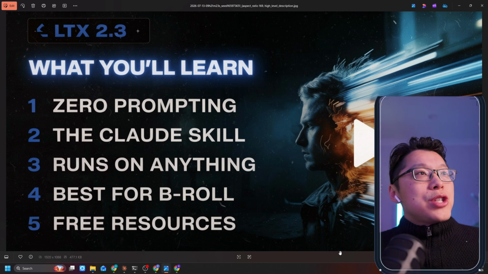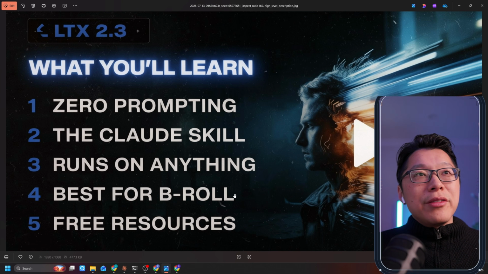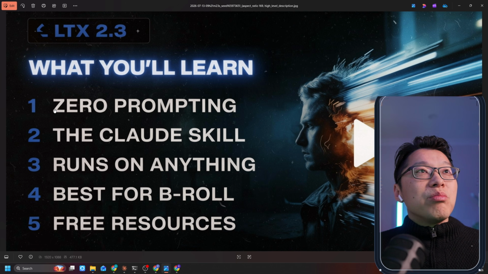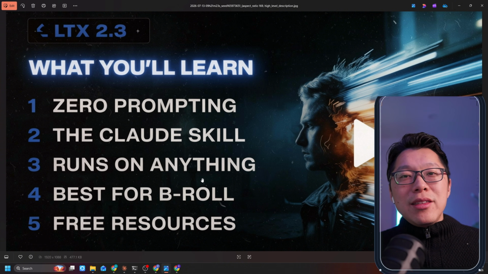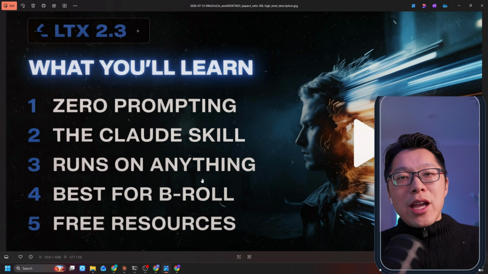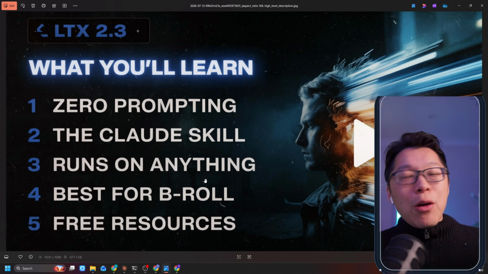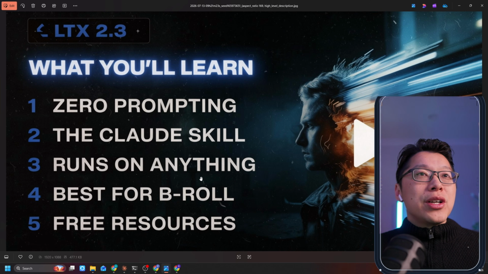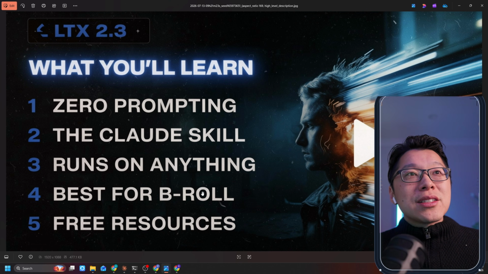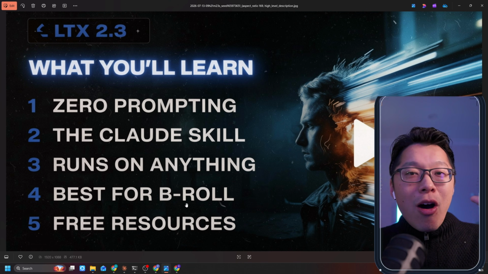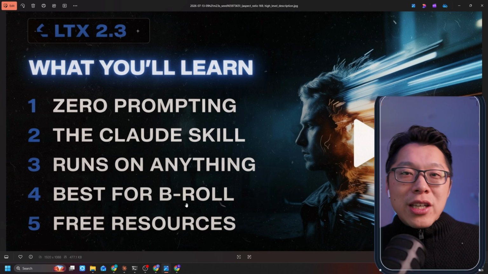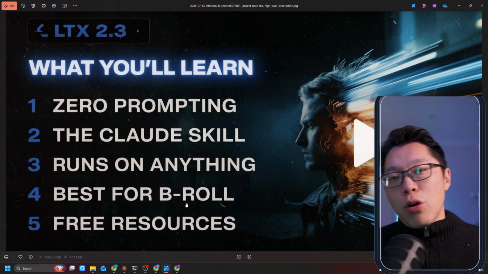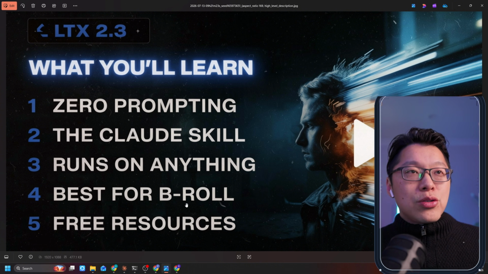While we're waiting for it to generate, let's come back to the slide and see if we covered everything. So yeah, zero prompting. We did that. The Claude skills, I showed you guys how to do it, and it runs on anything, even your phone, which you can use on the Claude platform. And I will leave the link of the workflow in the description. I covered that this workflow is best for B-roll, but not limited to B-rolls, because the skills have all the knowledge, and you can actually even do dialogue, talking heads, whatever. The skills will get you covered.